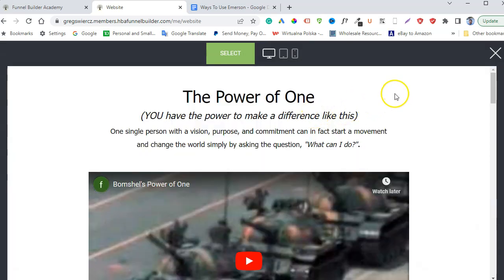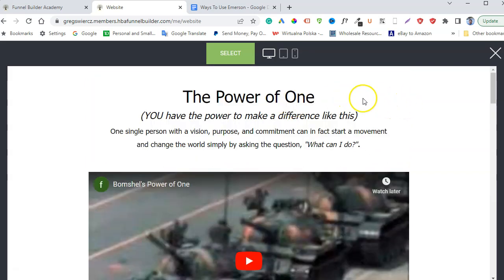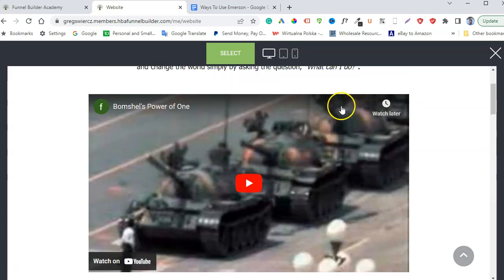So we got the power of one. You see that is the one. If you have one video you want to share with people, it's already embedded in the page, and you go and you put the embed. I'll show you later how to embed this.